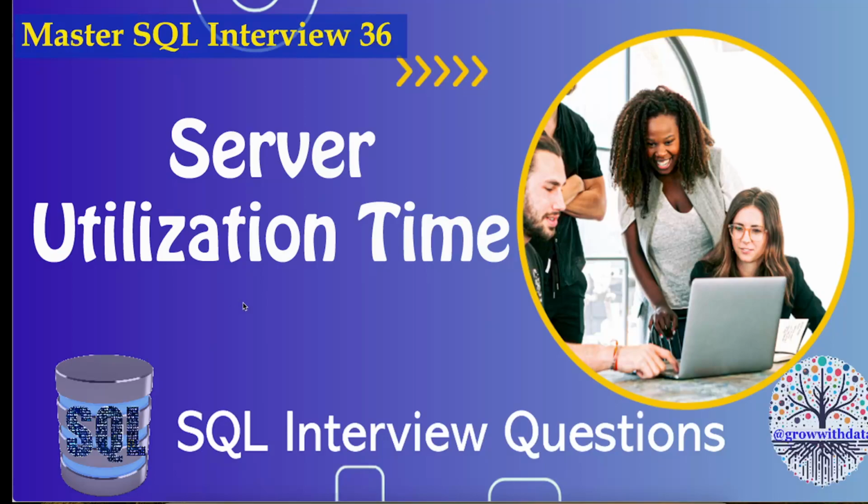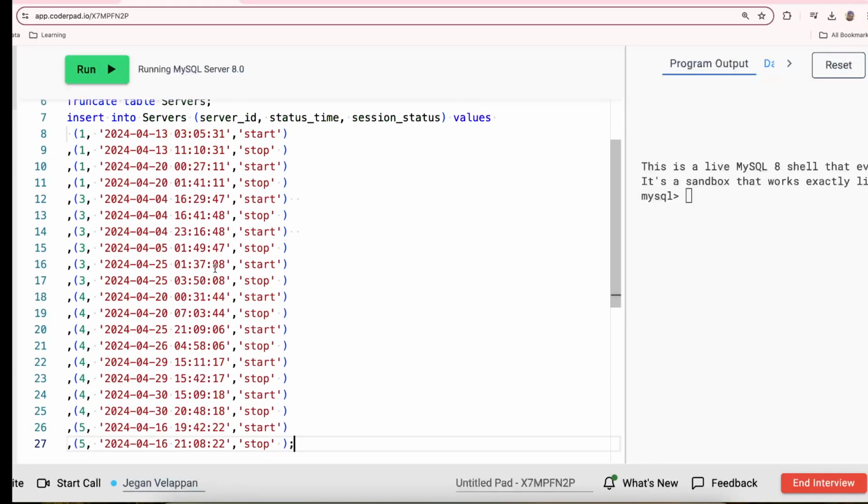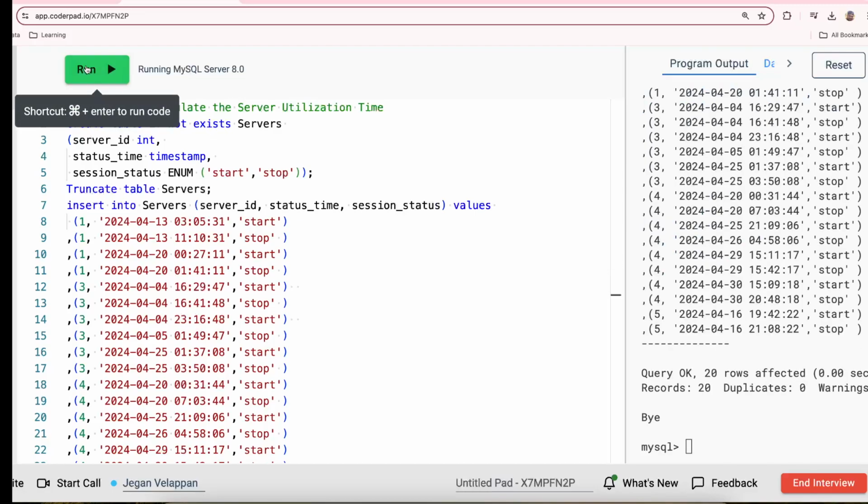Let's see the data set and we can talk about the question in detail. So we are given a table, server. Let's create that. This table has a server ID, the status time, and the session status. The session status will have start and stop.